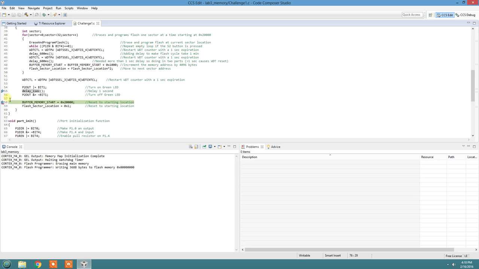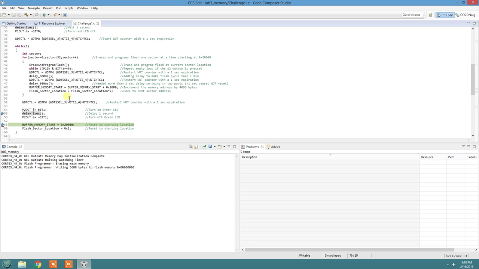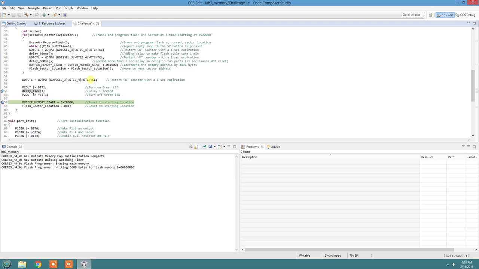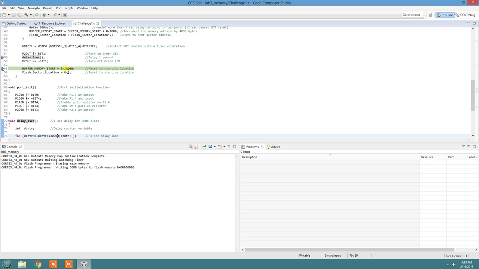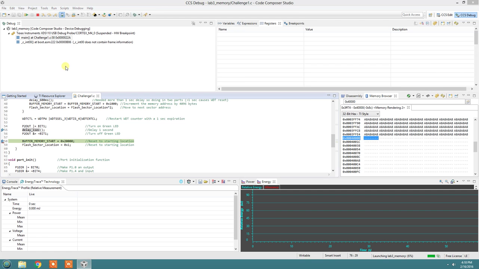Back to our code. We turn off the green LED after the 1 second delay, and we reset to the beginning of the memory bank to run through the 1 minute cycle again and reprogram all of our sectors again. Okay, so let's go ahead and load it on the board and debug it.